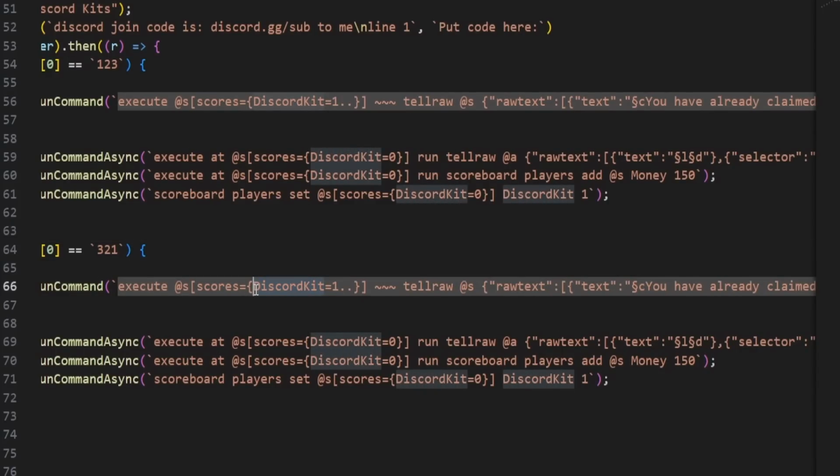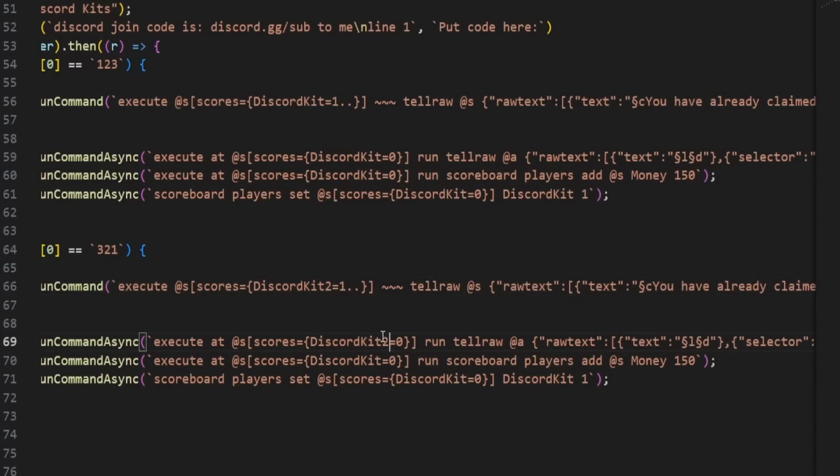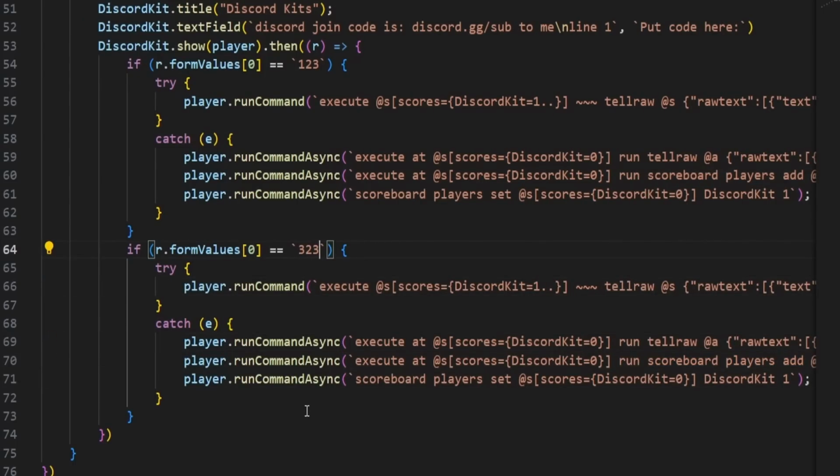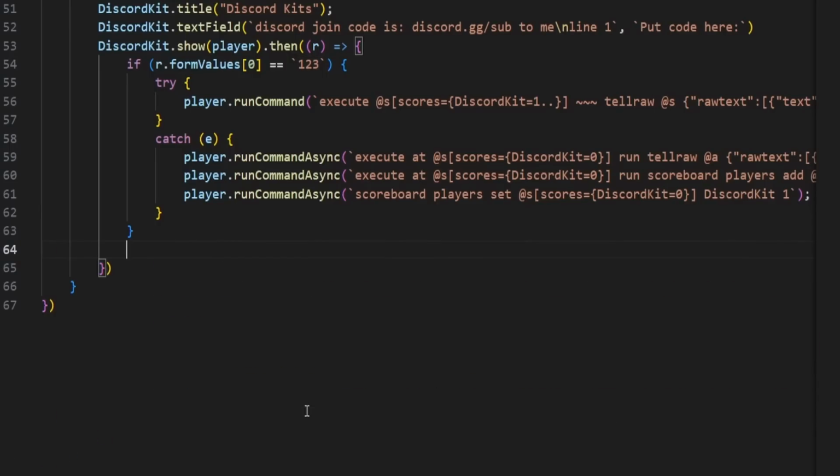Discord kit scoreboard, which is here, here, here, here, and here, to a different Discord kit. So say Discord kit 2, just change all of the scoreboard to 2. And then obviously you can change the reward that runs here. So it's that simple to add multiple codes. You can add an unlimited amount of these if you really want to, and then release them slowly. But to make this tutorial simple, we're just going to leave it at that.